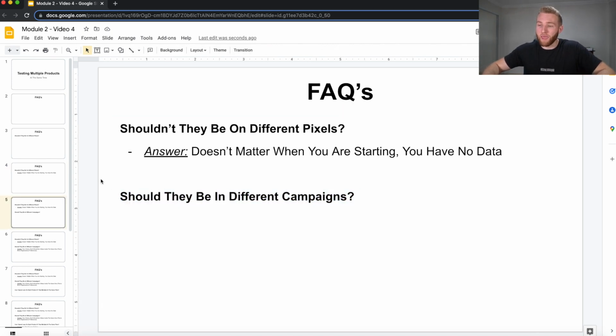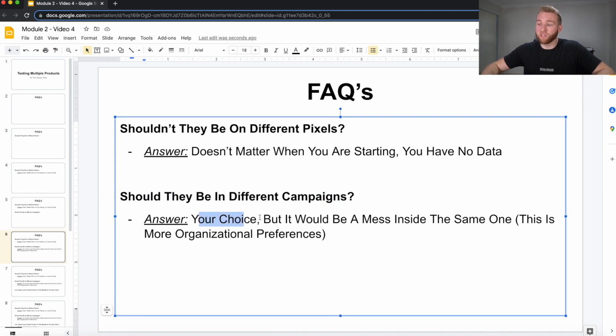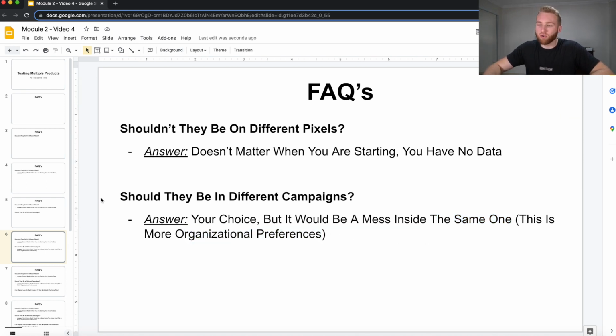Should they be in different campaigns? The answer to this, it's totally your choice, but it would be a massive mess if it's all inside of the same one, especially when things start working and you want to duplicate it. Personally, I always separate it. There's absolutely no difference in terms of performance, so I would just separate that just for an organizational preference.